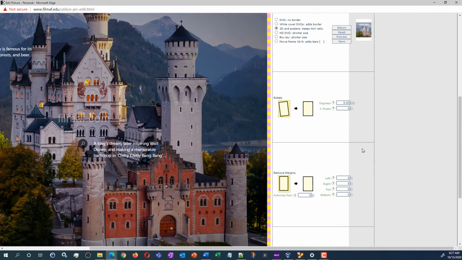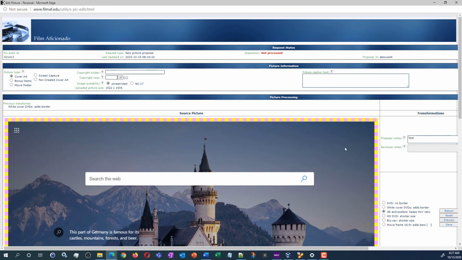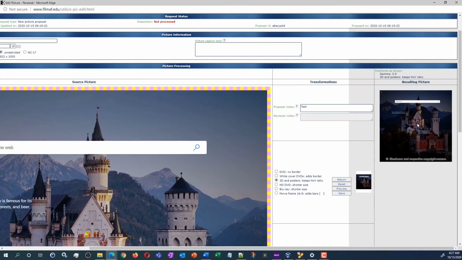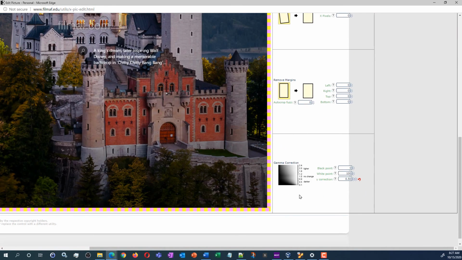0.5, that would be an insane change as well. Preview. It's much darker, right? Compare this with this. Now the white point and the black point, so 1 is no change.